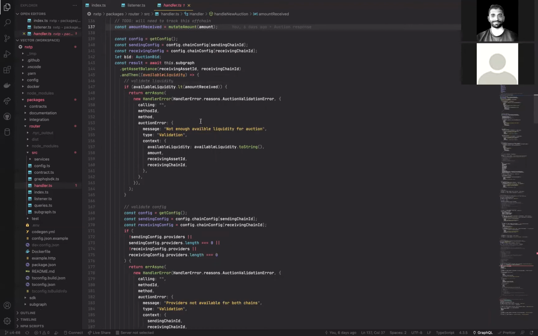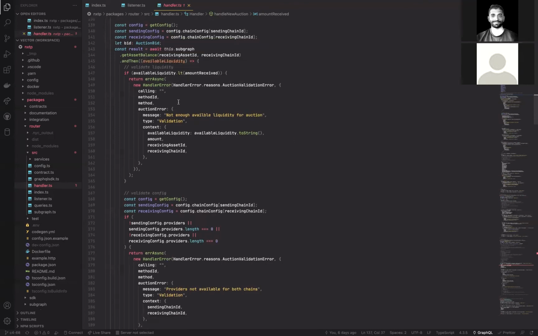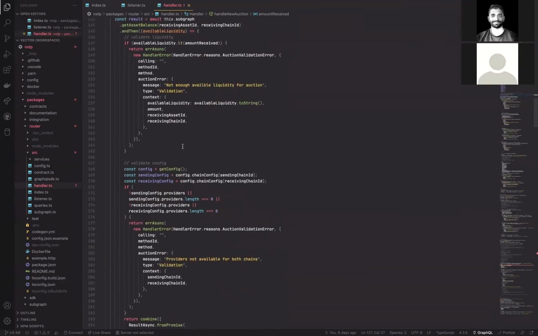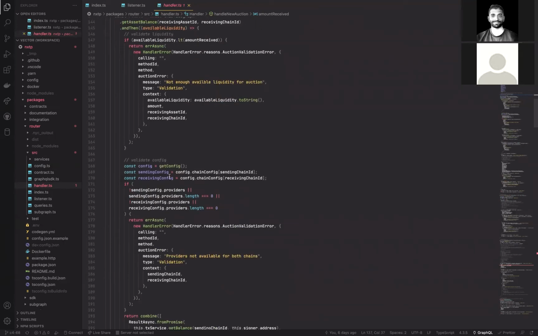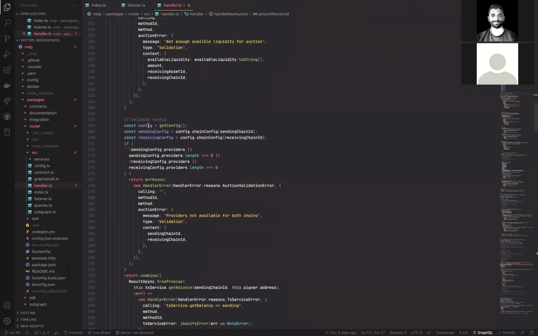Nice. So if we don't have enough liquidity, we return basically an error type, which is a custom constructed error that follows a nice little structure here. So it says not enough available liquidity. And then we do some other checks. We check the config, and we check if we have providers for the sending and receiving chain.